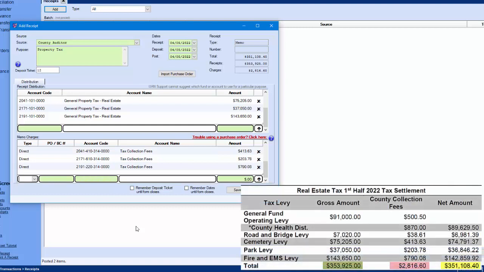Great, so now we have all of our charges in. Looking at our status ticker on the right, we can see our total charges is 2008-1660. That matches my collection total on my settlement statement, and my net amount grand total of 351,108.40 exactly matches our net on the settlement statement.